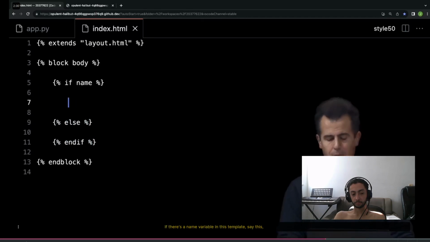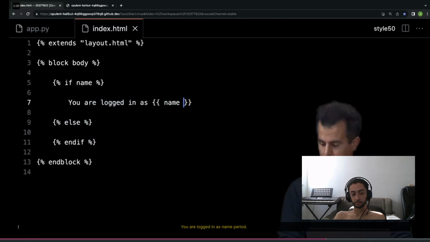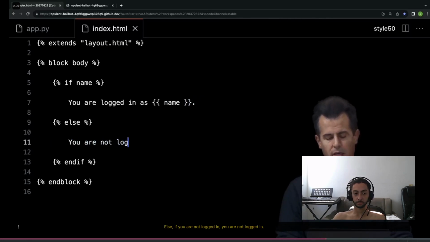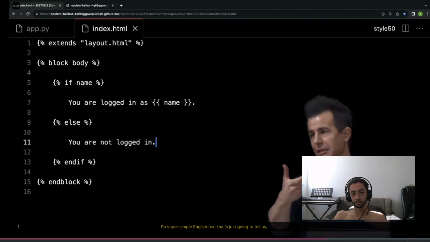If there's a name variable in this template, say this: you are logged in as name, period. And then let's give the human a link. Actually, no, let's do this. Else, if you are not logged in, you are not logged in. So super simple English text that's just going to tell us, is the user logged in with a name or are they not?